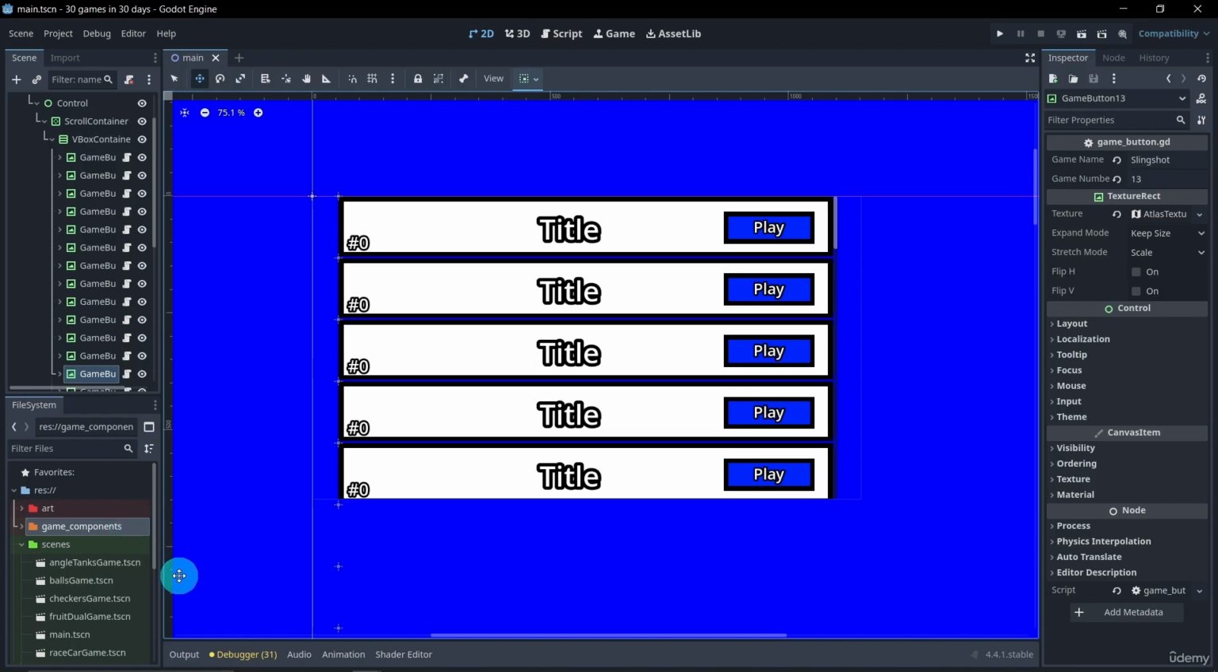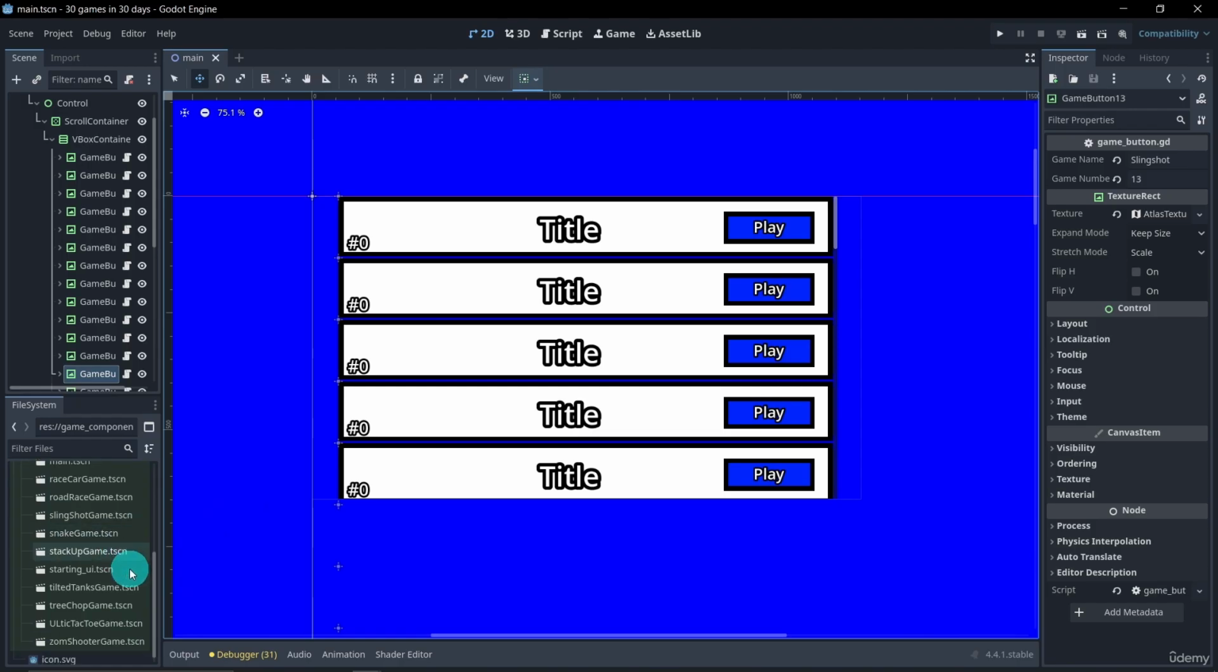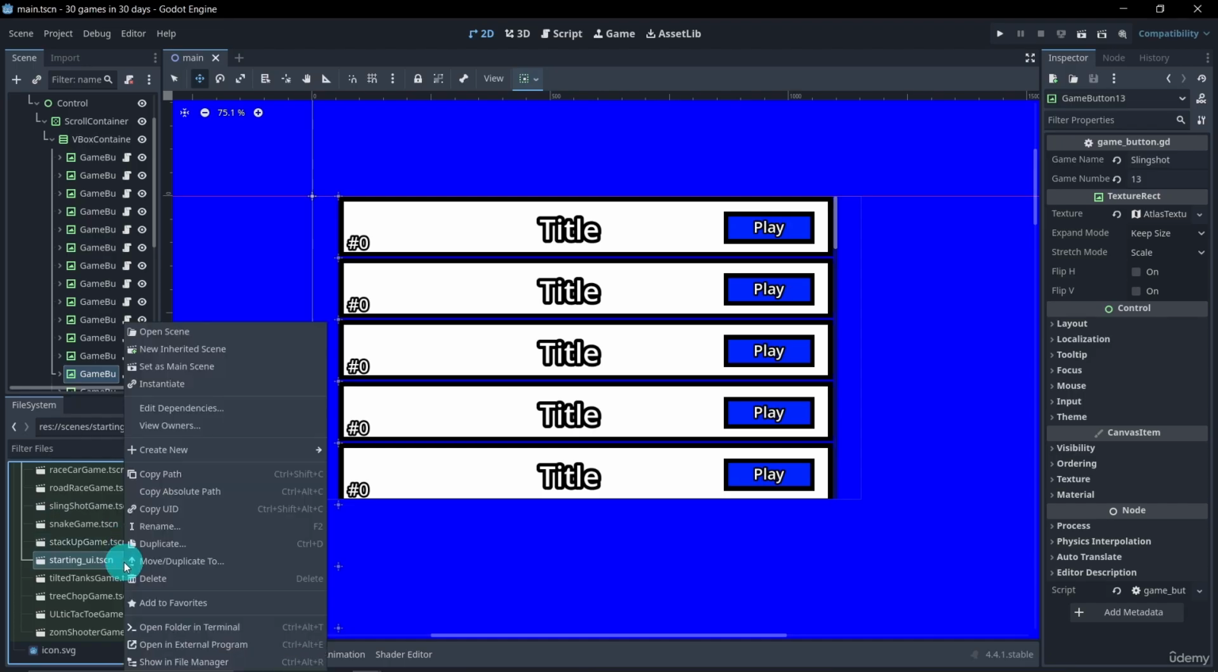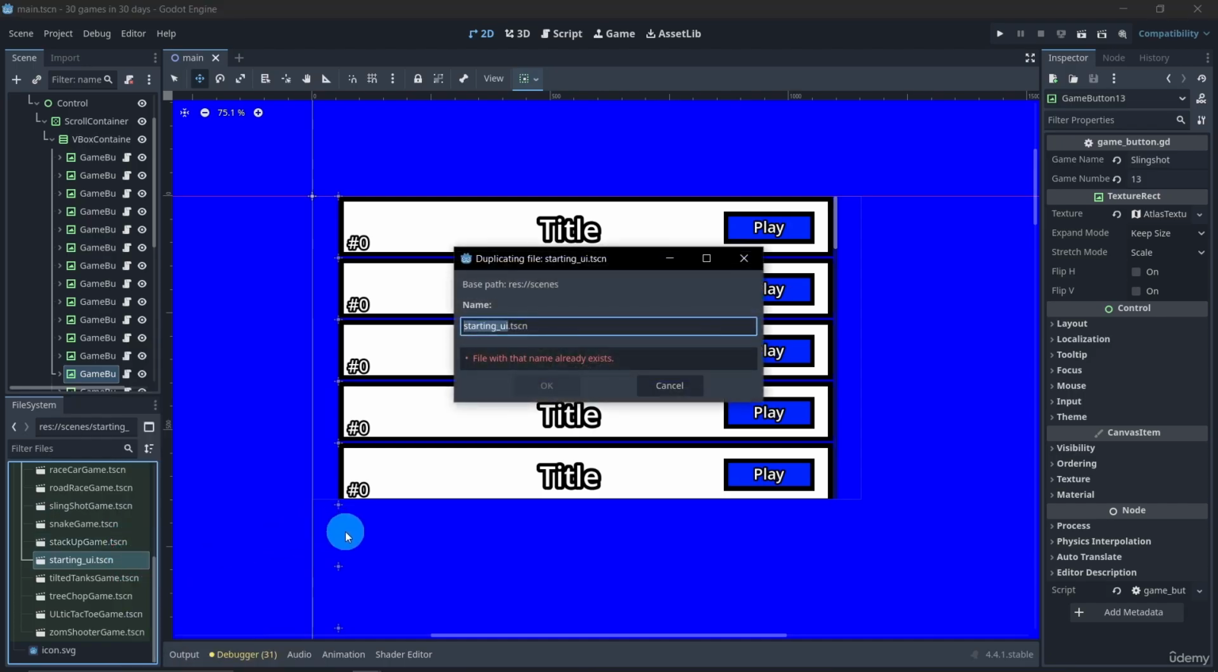Okay, awesome. Let's go ahead now and duplicate our UI scene. So let's go ahead, locate the UI scene we want to use, which is right here, the starting UI. Let's right click, duplicate it, paste that same name. Don't forget you have to have that .tsc in there. So go ahead, once you have all that, hit OK.